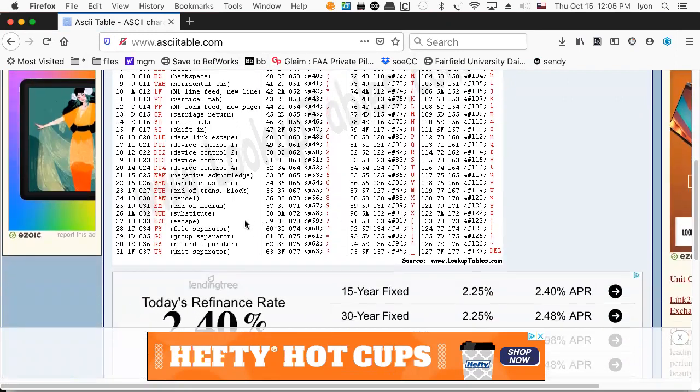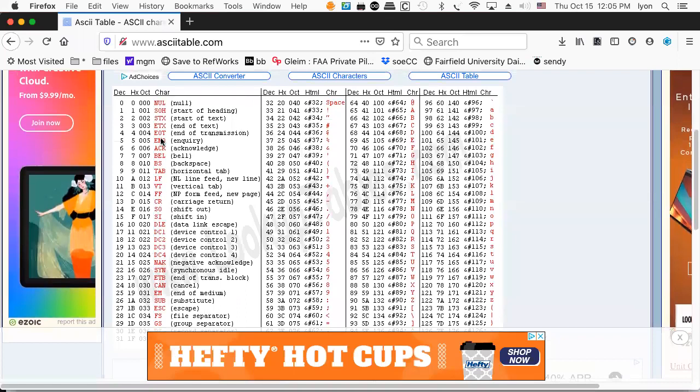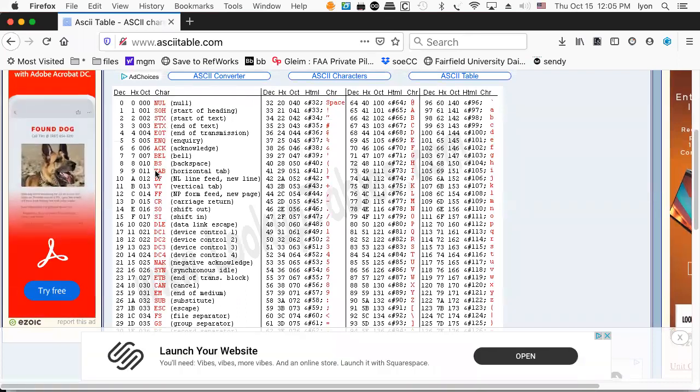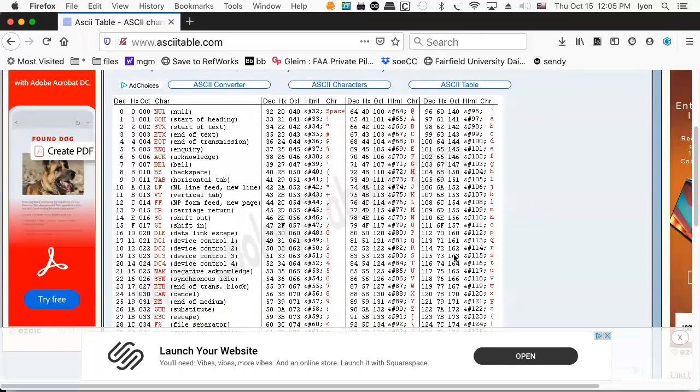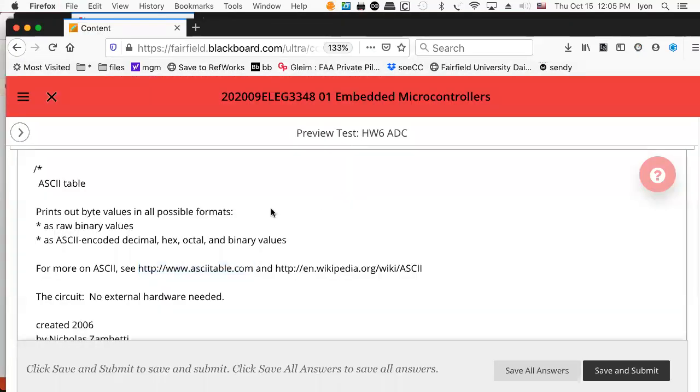And he's got these other very interesting looking characters in here. Shift out, shift in, data link escape. That's a good one. Negative acknowledgement. I like that. Let's see now. End of text, start of text. And there's a dog picture. Source lookup tables. So here's your ASCII. That's pretty cool. I like that.